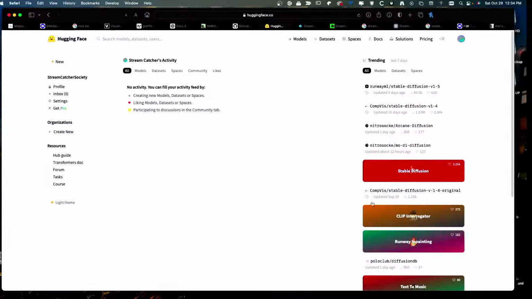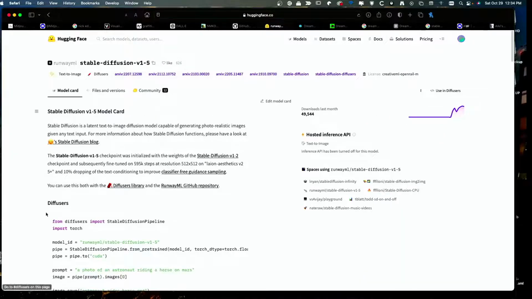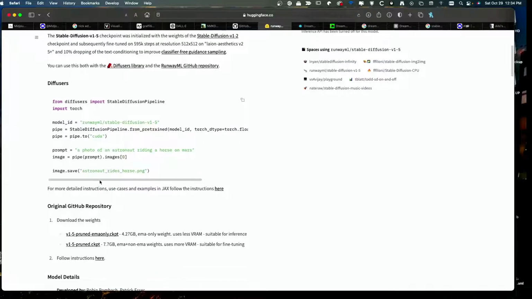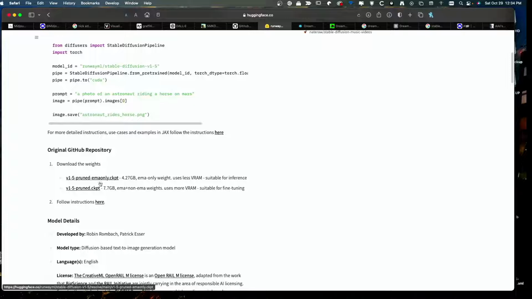All right, so we have the Runway Stable Diffusion, Runway ML Stable Diffusion v1.5. That's the one I got, right? Diffusers. Yeah, okay. So here you'll see that these are CKPT or checkpoint files, and you've got two different ones. One that uses less VRAM, which says suitable for inference or fine tuning.